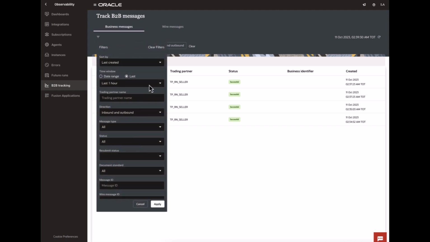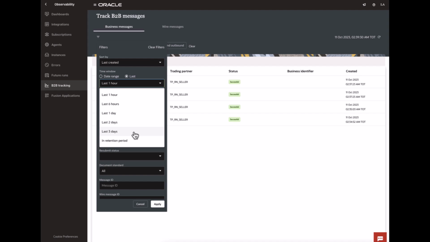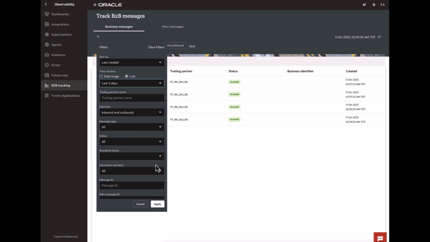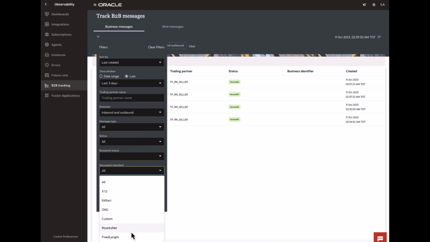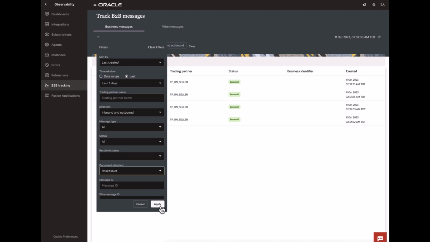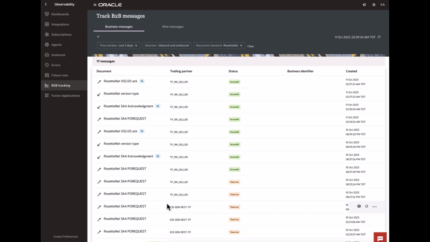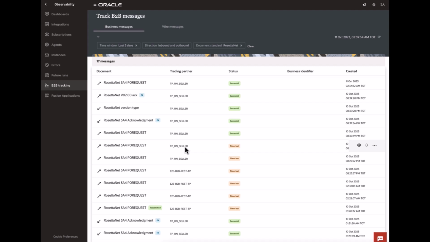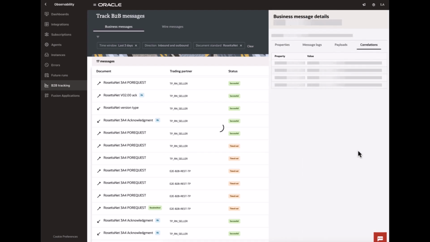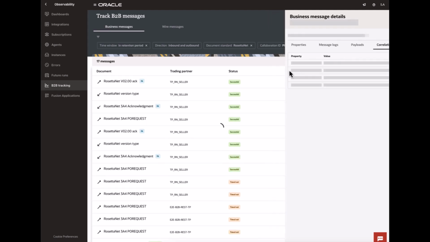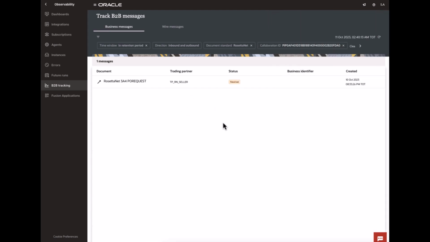But what if the trading partner did not send the response back in time? So here we have a request, a PO request, which was sent, but as you can see in the collaboration, we do not see any response that was sent back for this. Once it doesn't receive anything, it goes into the status timed out.